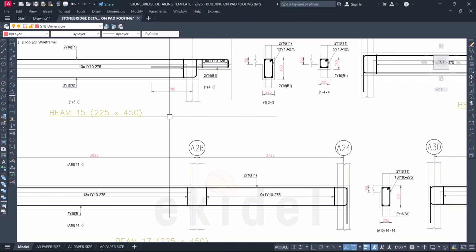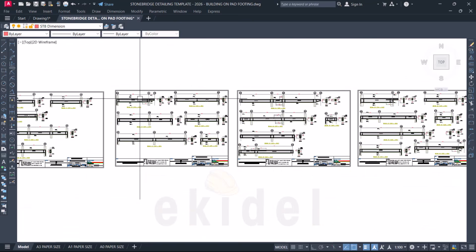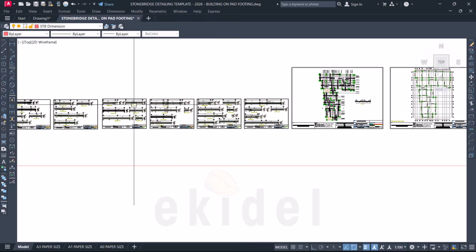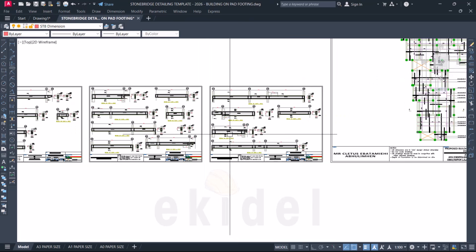But we have already had some videos about this, although we are making a comprehensive video on how to use 2026 Stonebridge templates to do a complete drawing just like this. But until then, watch our previous videos on 24 versions and all that, which is still the same thing that we are also producing for this new version.